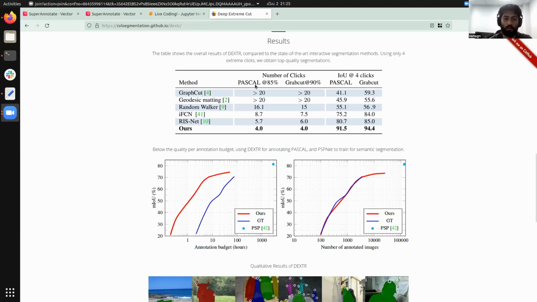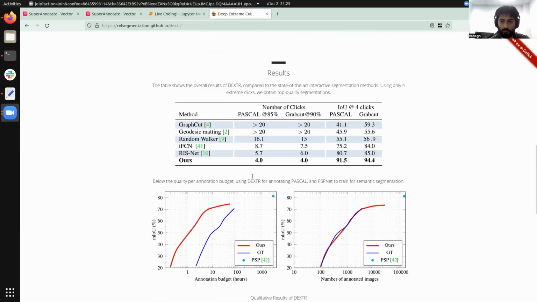Cool. So as you can see, this is the Dexter official page, and they claim that with just 4 clicks, they achieve 91.5 and 94.4 IOUs on instances of the Pascal VOC dataset. And we have reproduced the results, it is true. And we have also managed to retrain one model for a subset of the COCO dataset. And it again works perfectly well, and we reproduce these findings of the accuracies of the method.